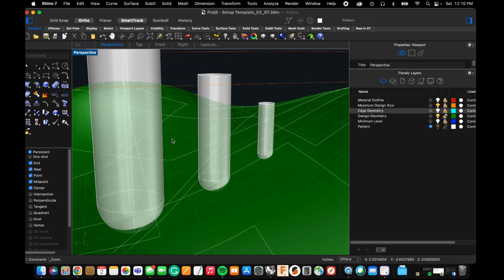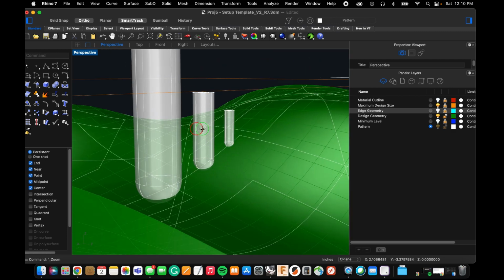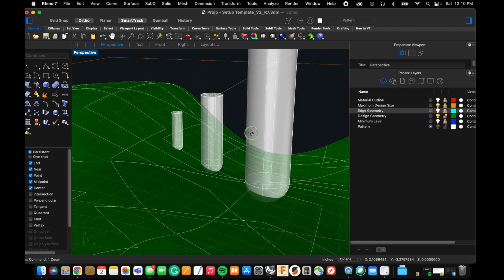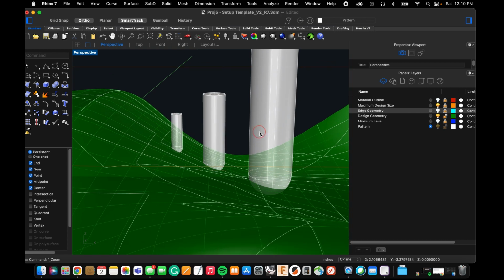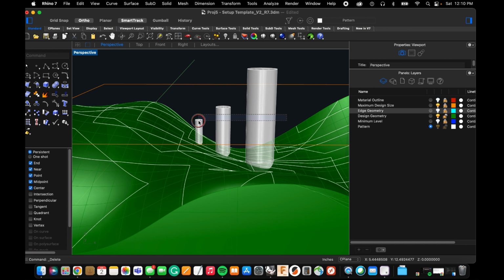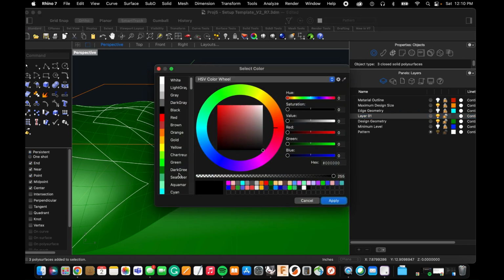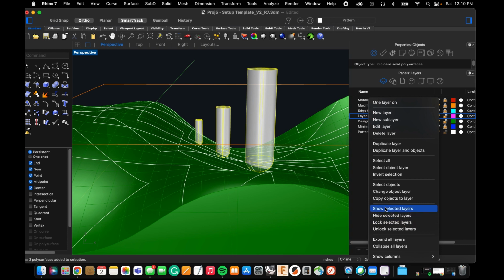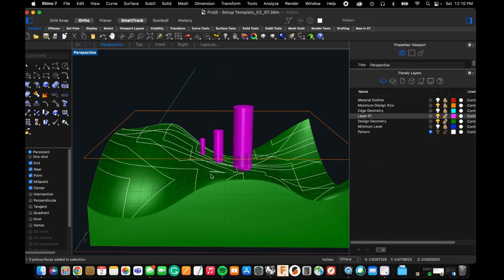So the game is, how do you create a design that works for what you want to do? And if cost is a major concern, then how do you get the design at the cost that you are interested in trying to maintain? So I'm going to take these and I'm going to make a new layer. And I think magenta is excellent for this. Change. Okay.